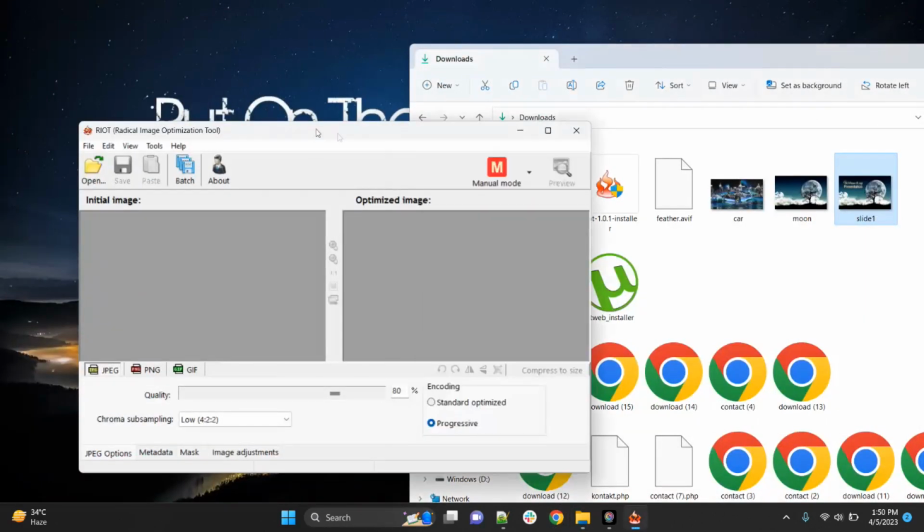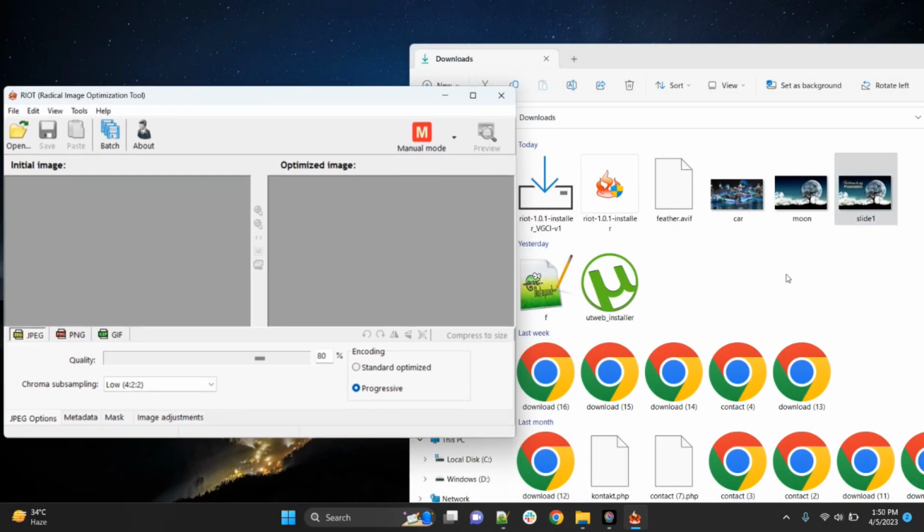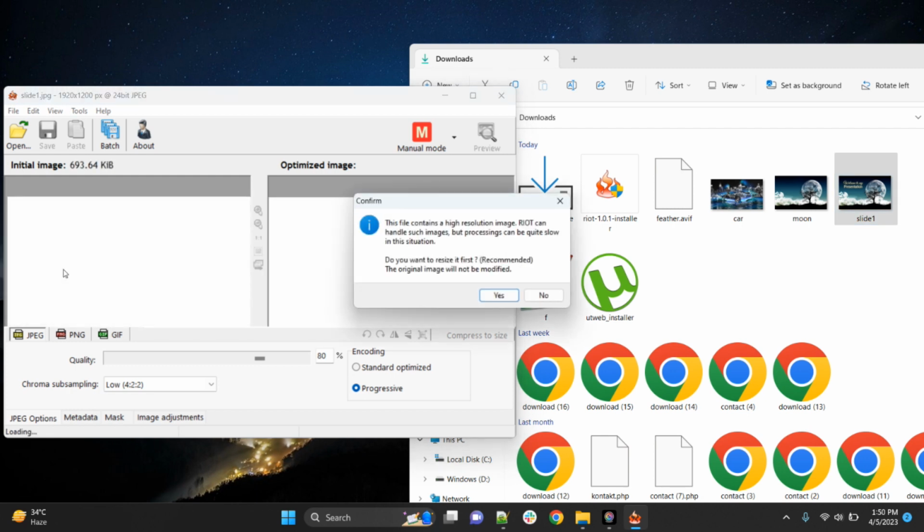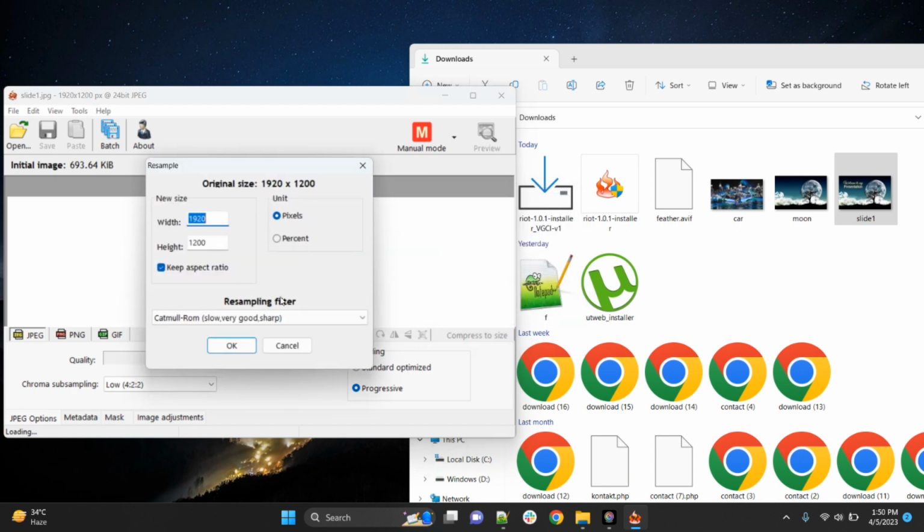Go to RIOT and drag your slide just here. It says this file contains a high resolution image. RIOT can handle such images, but processing can be quite slow in this situation. Do you want to resize it first? The original image will not be modified. So let's click yes, because my image is way too big for my PowerPoint presentation.